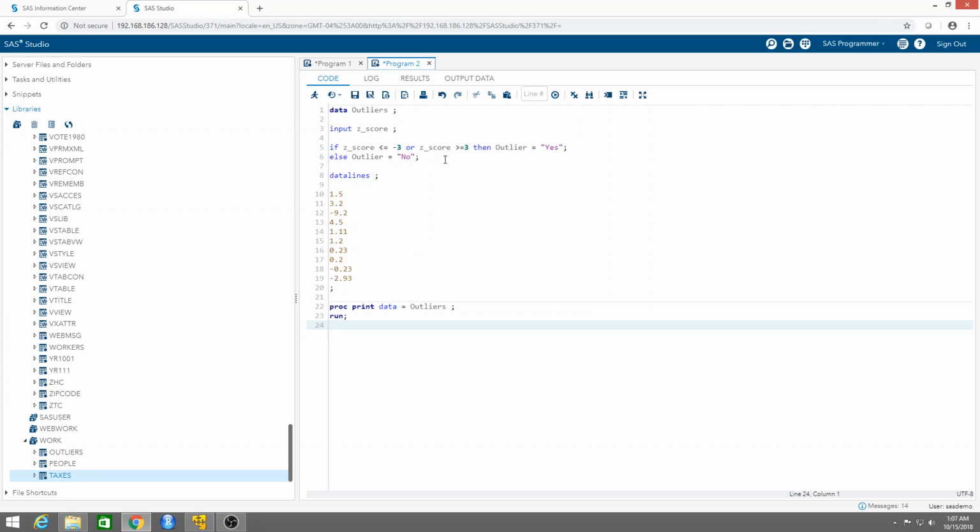Well, in statistics, we have something called the z-score. This is something that you will learn in your statistics class. If the z-score for an observation is less than or equal to -3 or greater than or equal to 3, then that's an indication that that observation is a potential outlier.